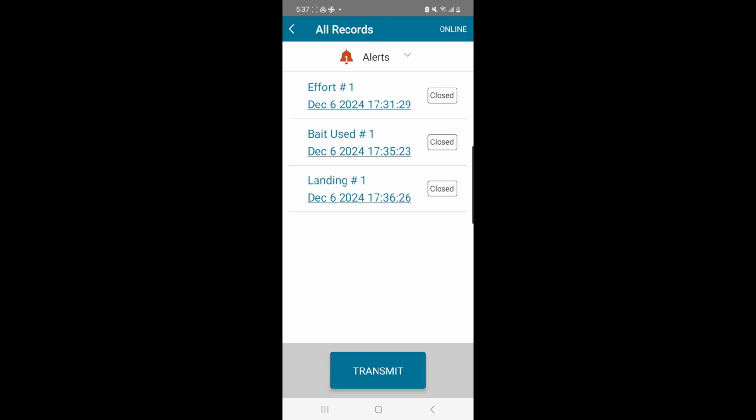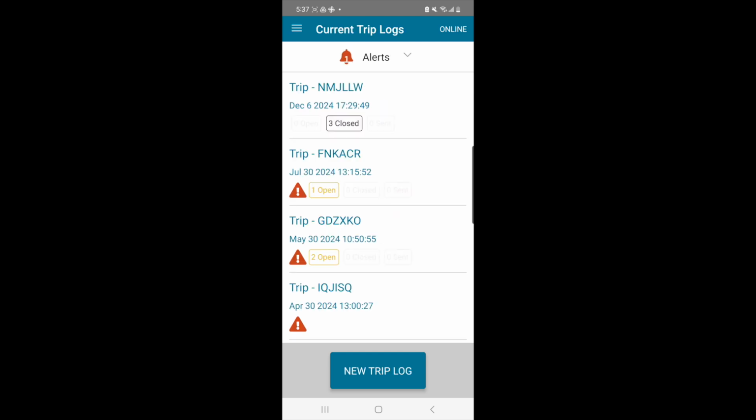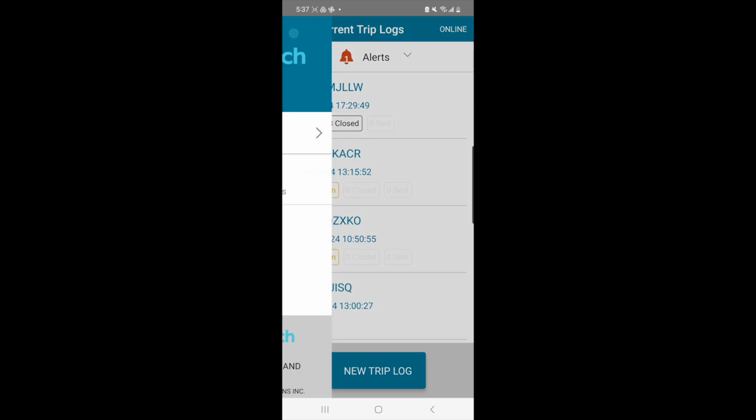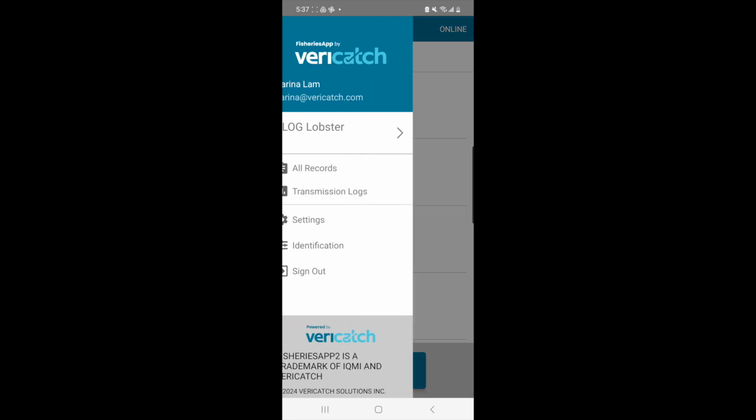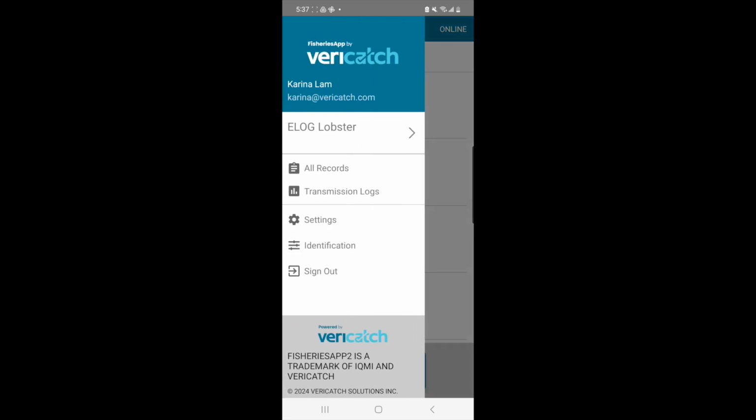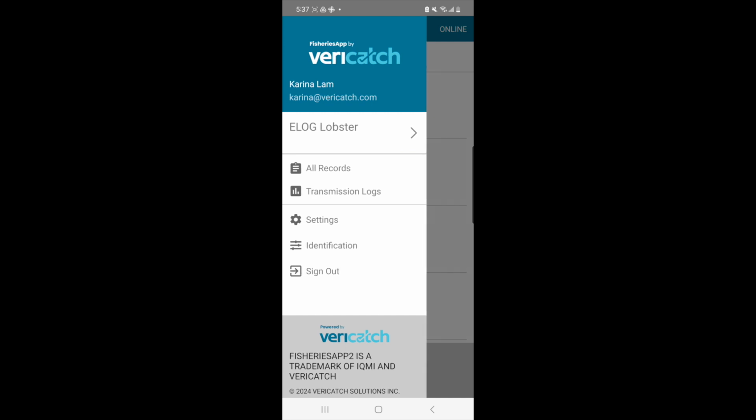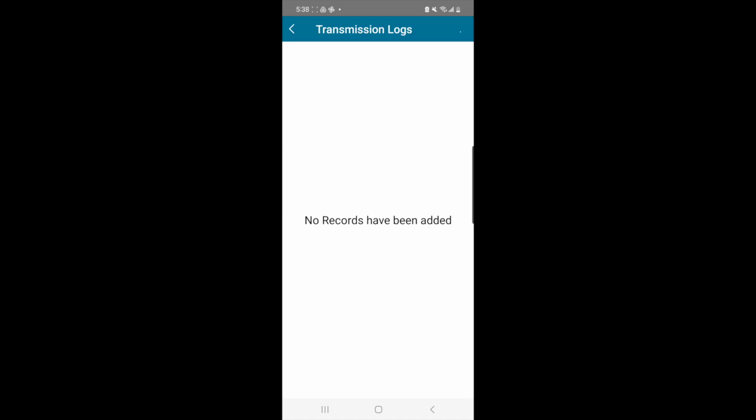And the last step is to transmit. Once you've hit transmit, your forms will be sent to the DFO. You can check your transmission status by clicking the back button on the top left-hand corner, and then clicking the 3 lines, which looks like the hamburger menu, and heading to transmission log. Here you would have a record of all of the trips that have been sent to the DFO and their status. You can fill out a trip ELOG with or without internet.